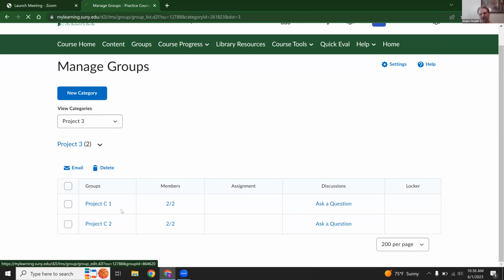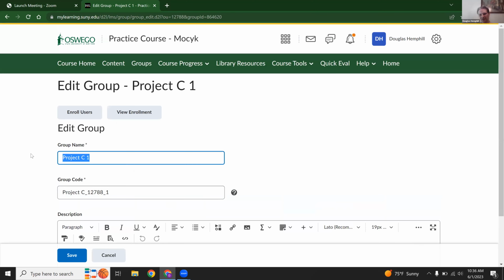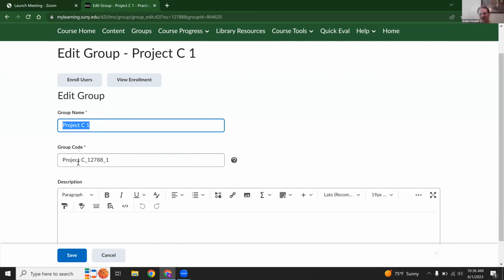If I need to, I can always go into one of these groups. I can rename the individual group. Don't touch the group code, though. I actually don't even know why that's an option to change. But you can rename the group. So I could name one group Red Jays and another one Bluebirds.